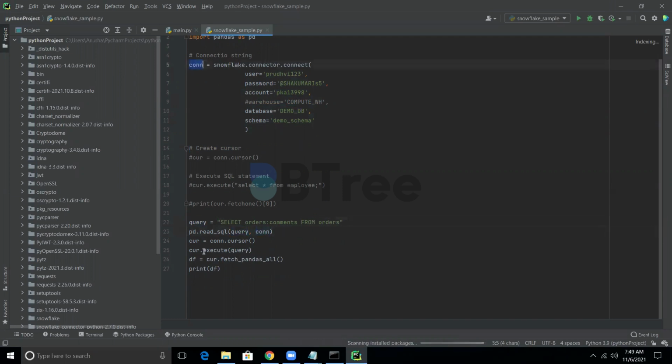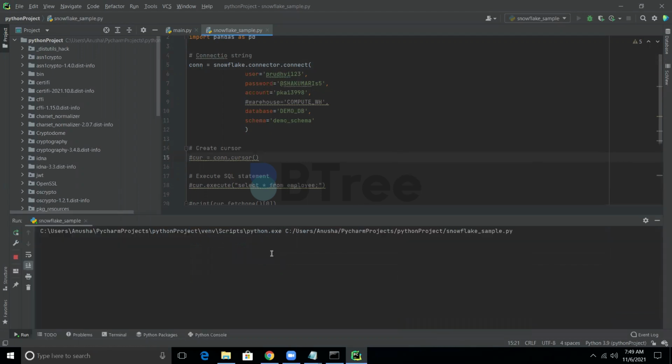We just need to give the cursor here. The cursor just holds your query. Whatever connection details you set up here, you store them, and then you execute the query. I'm storing the result set into a data frame. A data frame is nothing but a table in Python. I think most of you are aware of Python. That's what I heard.